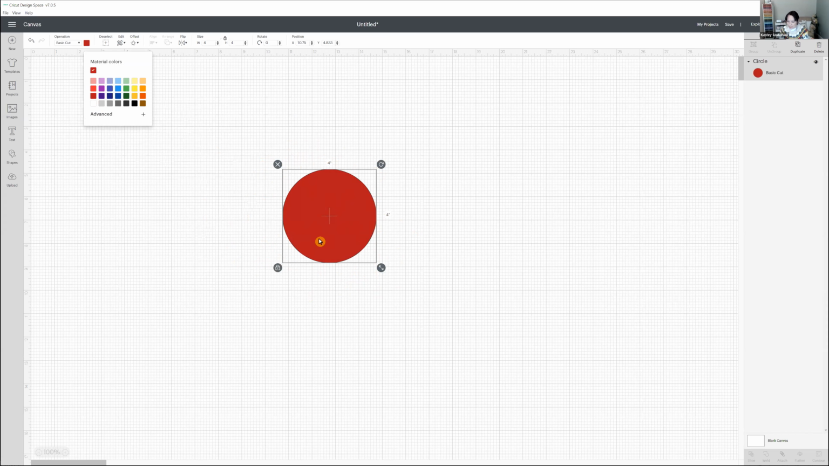Somebody's asking, please repeat how to see Zoom and Design Space on my laptop at the same time. You just need to minimize your windows. So make your Zoom window smaller and your Cricut window smaller so you can have them both up next to each other if you'd like.